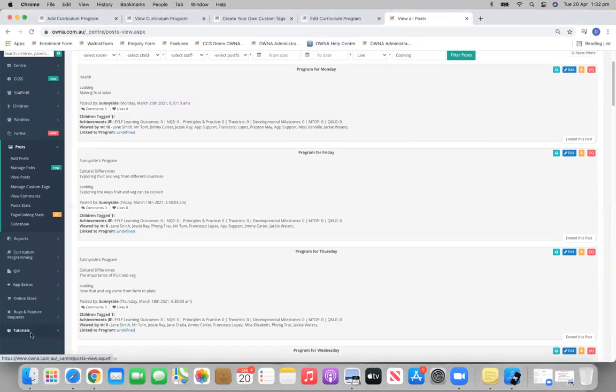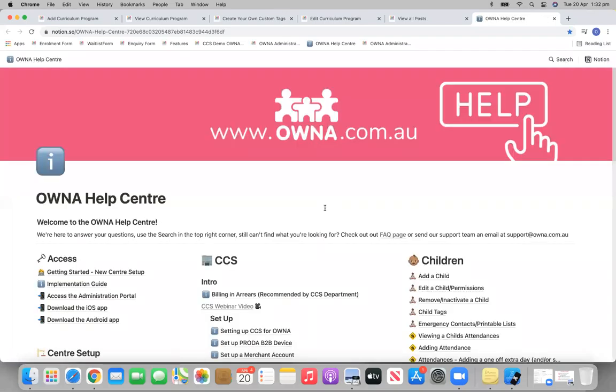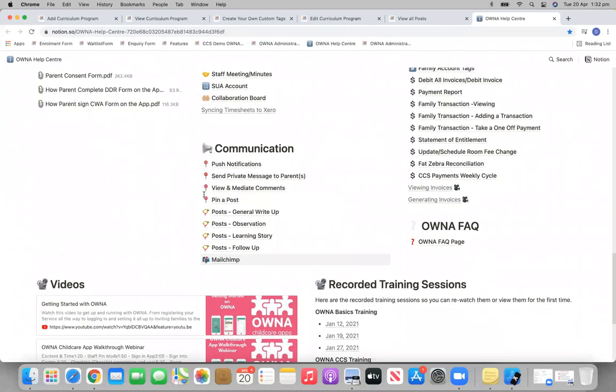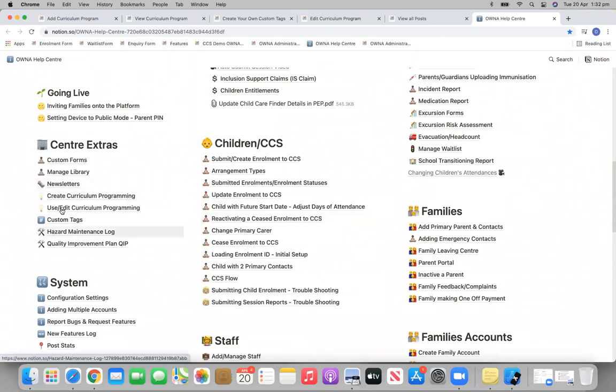Okay, so you've got your tutorial guides. In here we do have a few simple tutorials on the programming as well. If we go down here, Centre Extra, so creating curriculum programming, and using and editing the curriculum programming as well.